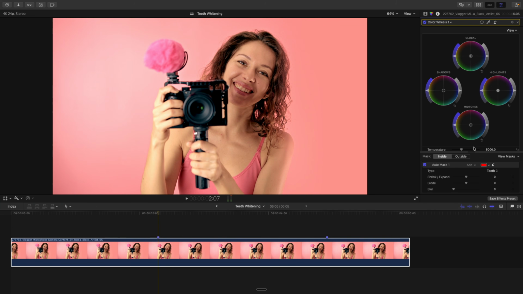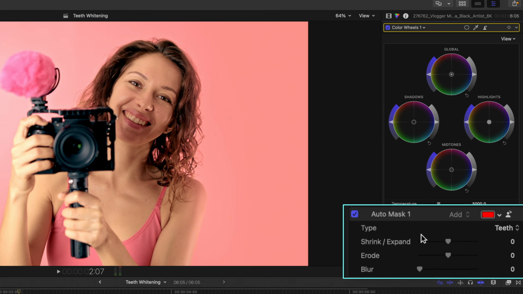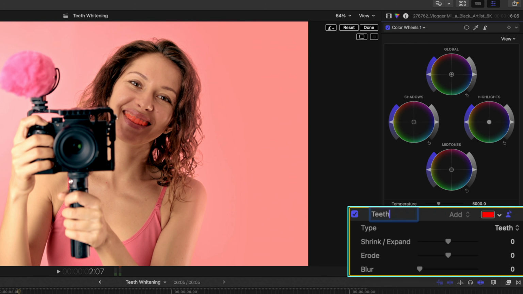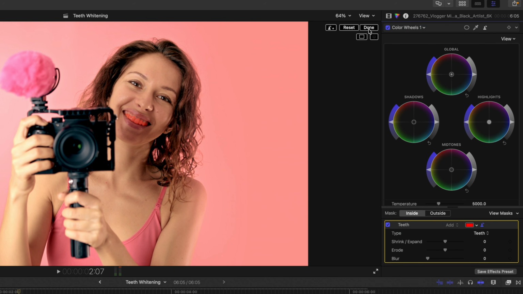So you'll click Add Auto Mask. You'll see it added this down here. So if you wanted, if you're gonna add multiple masks to your shot, you can then just label it. And it's pretty simple here. First off, I'm gonna press Done so we can stop seeing the red.